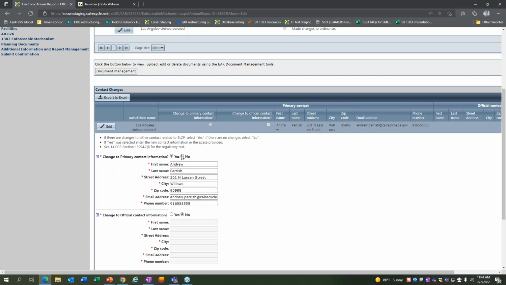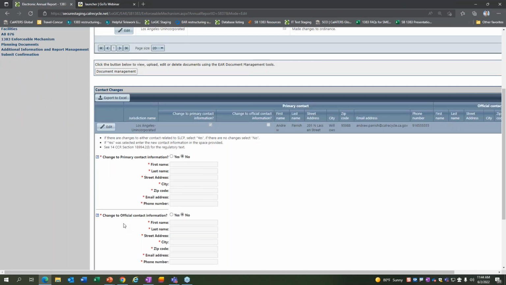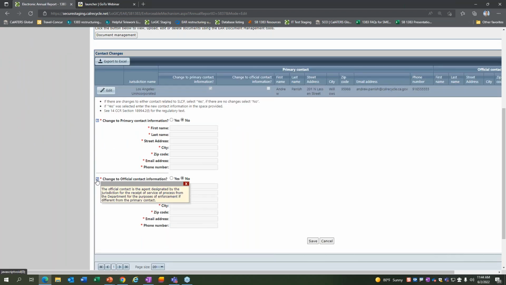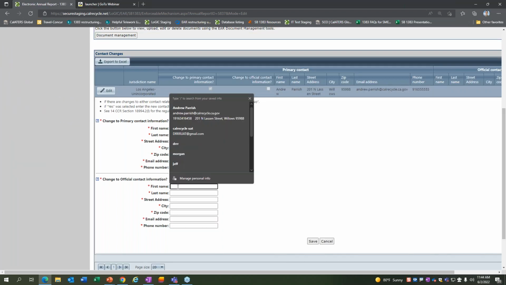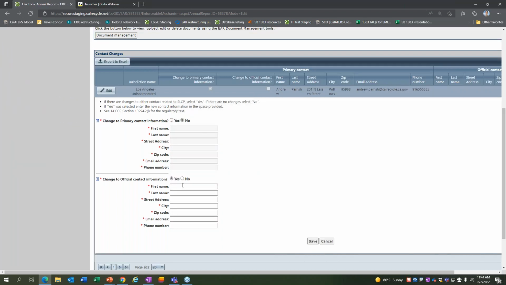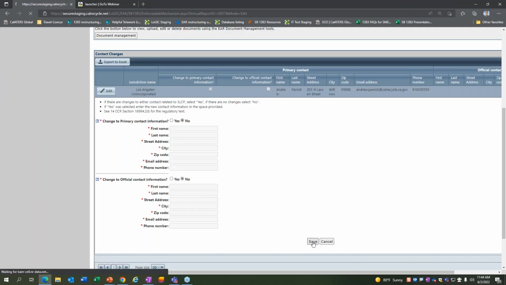If there's no change, you just say no and it grays those out. And this is the long one. So the official contact is the agent designated for the jurisdiction for the receipt of service of process from the department for the purposes of enforcement, if different from the primary contact. Oftentimes this might be the city mayor or a county administrative officer, but someone on a high level, if we were taking enforcement actions, it would need to be notified those were occurring. And then you just click yes and enter that information as needed here. For now, I'm just going to say no so that we can move on.